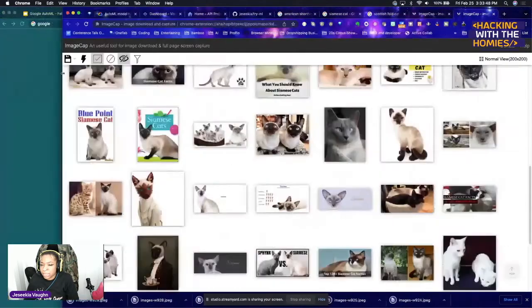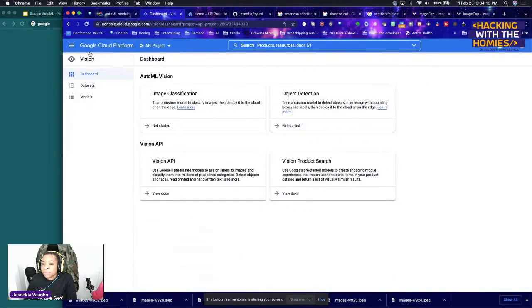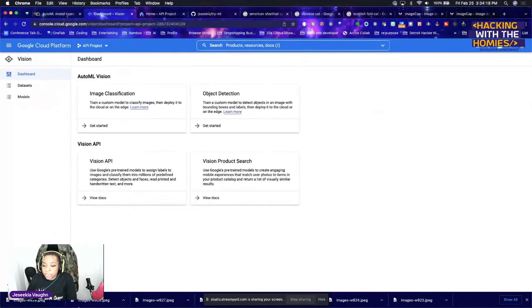Okay, and let's see. I did have some instructions open. Yep. So again, the first section is creating a data set. You would be able to create your data set however you would like. We're doing image classification, so I just need a lot of images in this case. From there, we're going over to the Google Cloud platform, and we're going to bring our data set into the dashboard. So I'll show you how you can bring your data in.